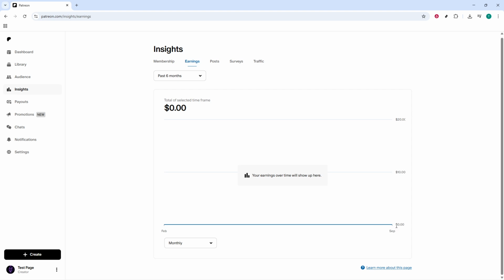To make the data even more useful, use the filters. You can change the date range to the past 6 months, the past year, or set a custom window if you want to track a specific campaign or compare seasonal trends. Consistent time windows help you spot patterns like month-over-month growth or the impact of a new tier.